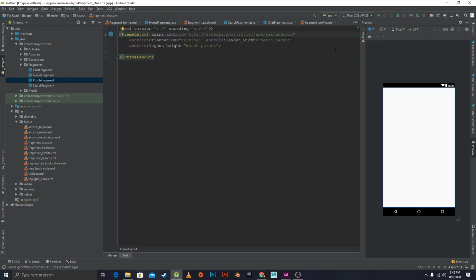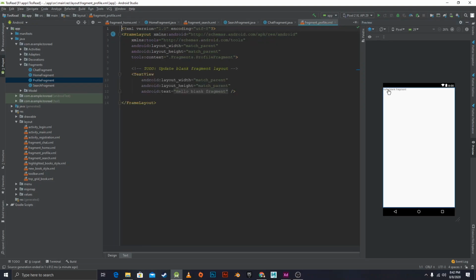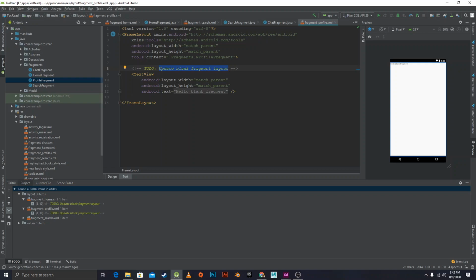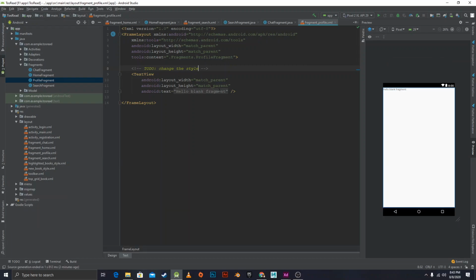There we go. All the fragments come with a hello blank fragment, and you would have this TODO here, which saves over here. You can see all the TODOs that you have to do. In fragment home, you need to update the layouts, all of that is set over here. On the fragment profile, it says update blank fragment. You can set up other TODOs, whatever. You can say, oh, change the style, and it would update down here as well. So you can use that to organize your code if you want. But I don't need all these, so I'll just take that out.